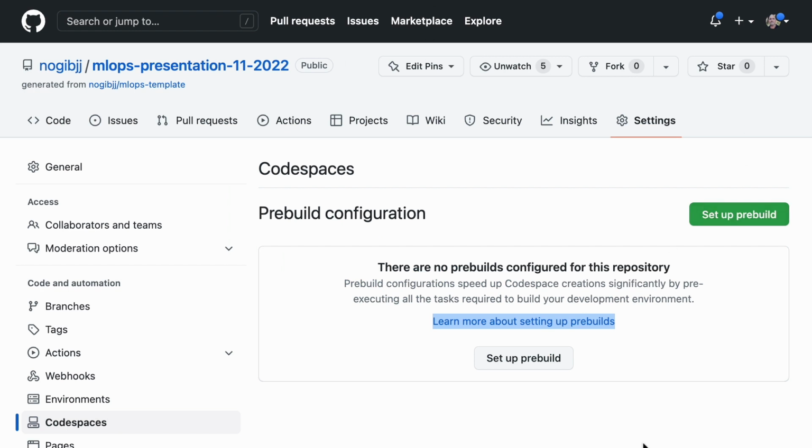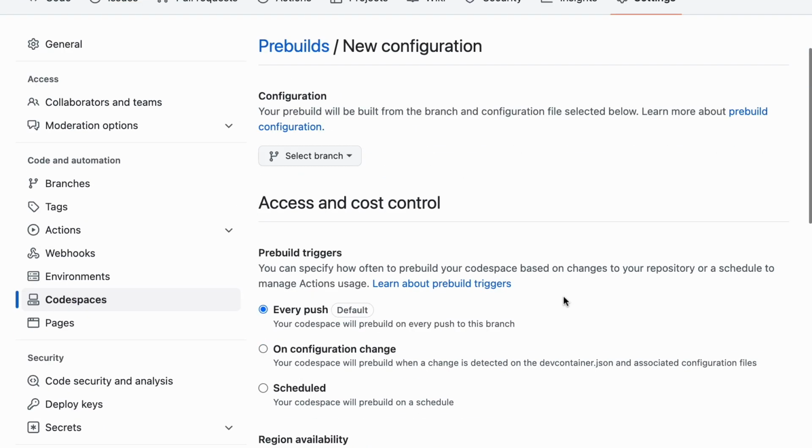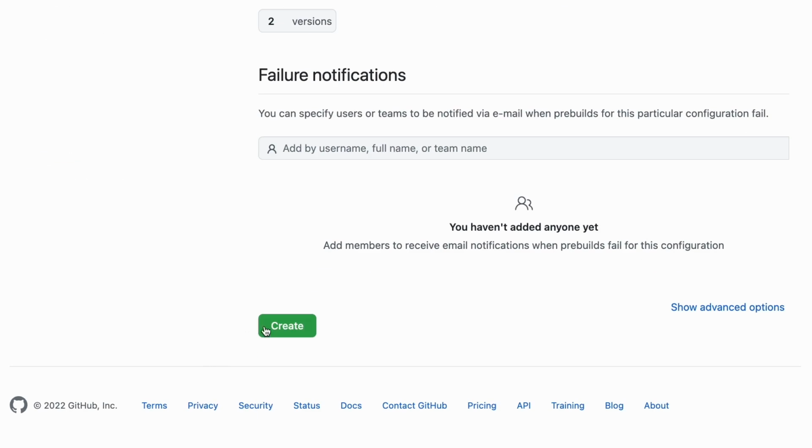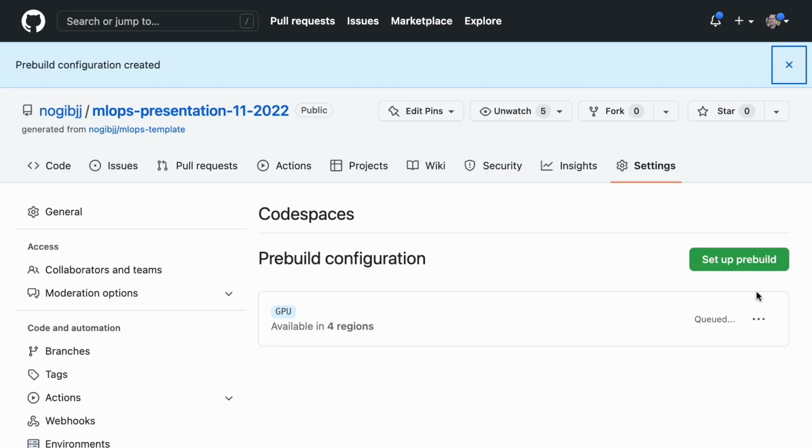Here's our pre-build. So let's go ahead and set up a pre-build here. And we would just select which branch. The default would be every push. Sure, that's fine. And let's go ahead and select this GPU branch. And then it's just going to ask me what config file. And then we'll go ahead and say create. So what's nice about it is it's going to queue up and build out a pre-build config here, which, the next time I launch it, should make things a lot faster.